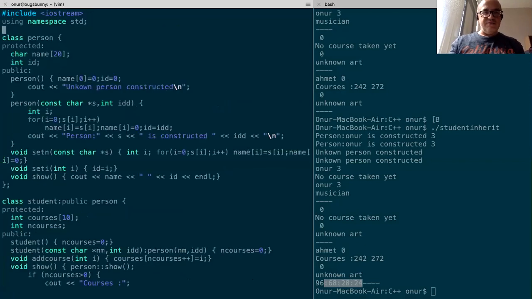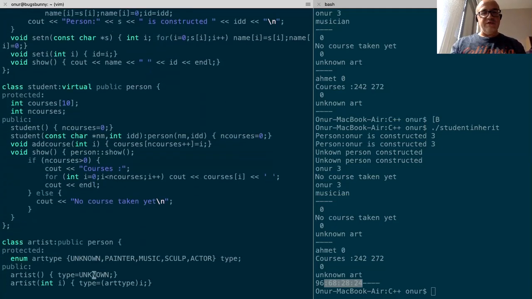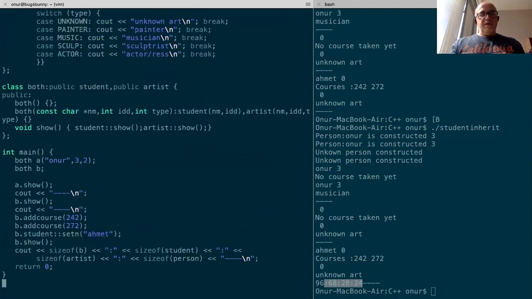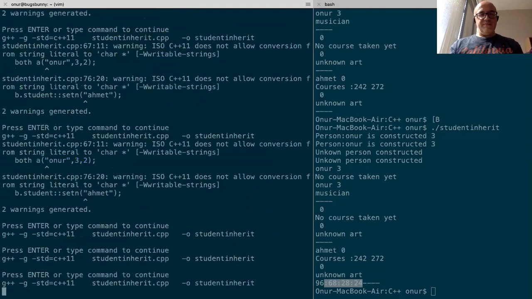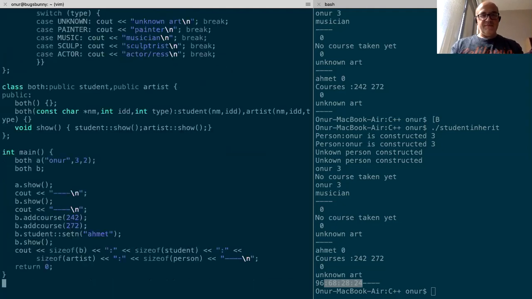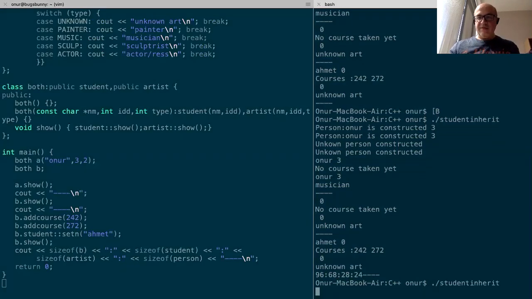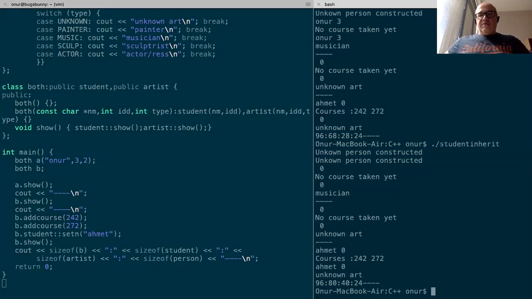Now let us add our virtual into the game. The position of virtual is this one. Because you would like to get rid of redundancy of person, that's why you put virtuals here, both of them. Now, compiling this and running this, you will see that setting the student name changed my artist name as well.